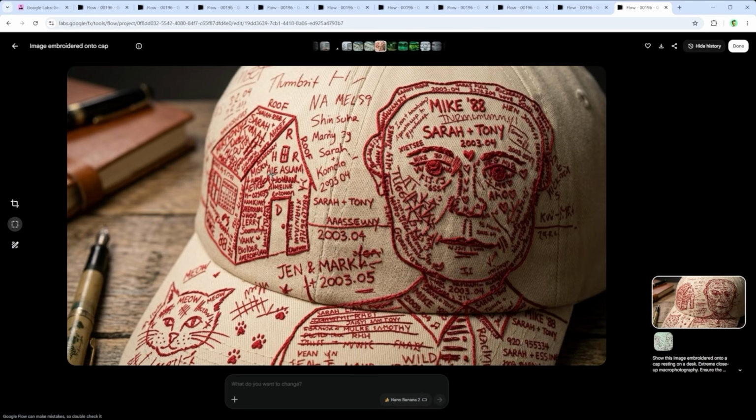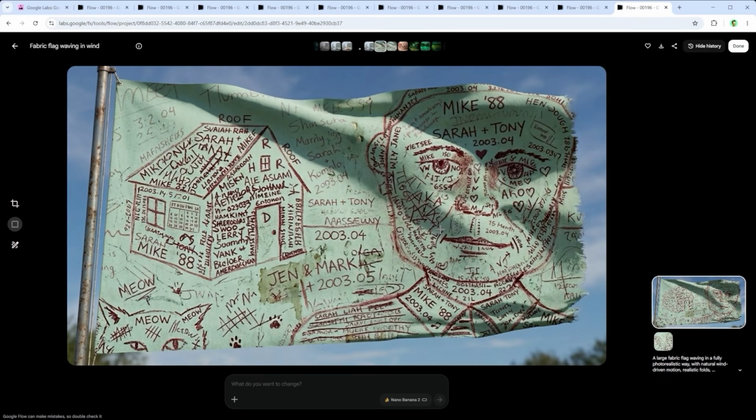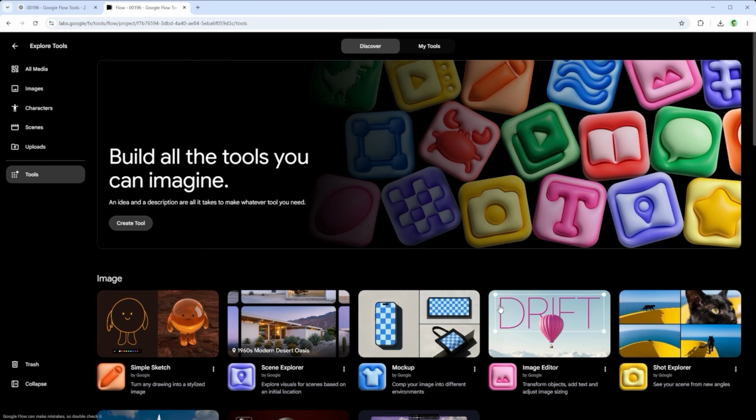I did find a few limits though. Try putting a motif onto a fully photorealistic flag with all its folds and fabric behavior. In my tests, that started to drift pretty close to a sterile 3D render look, even though I explicitly told it not to. The next tool is the image editor.